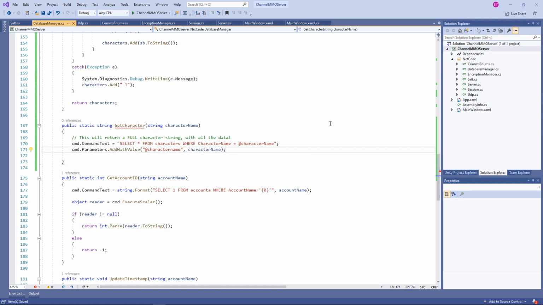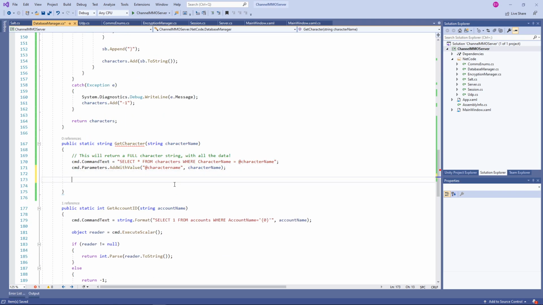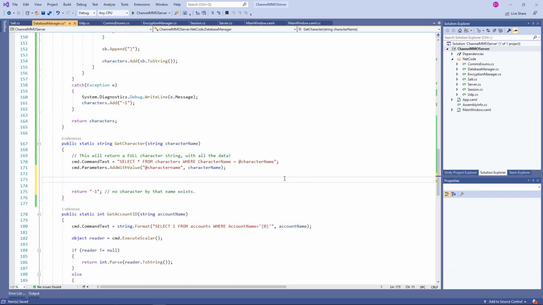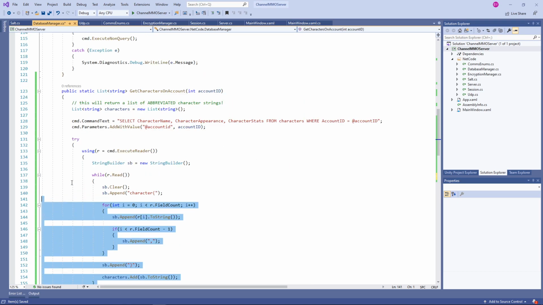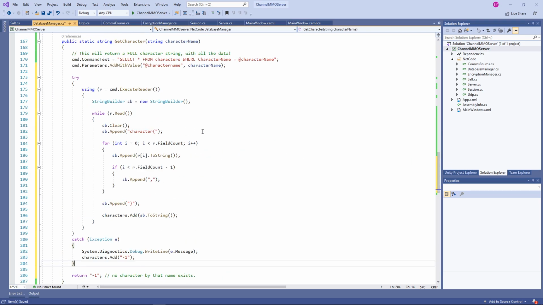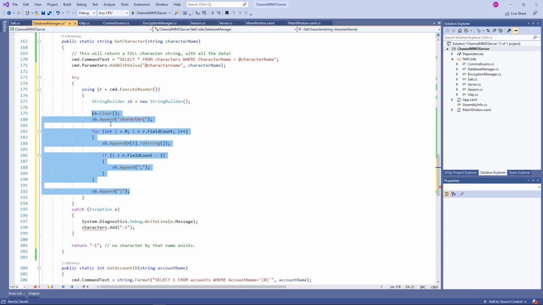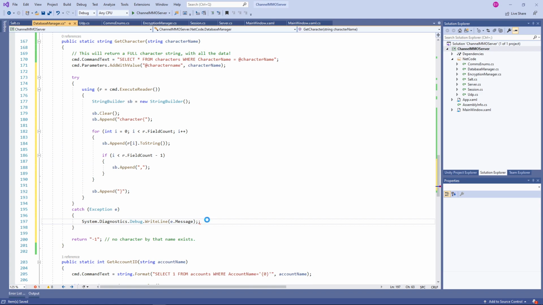Wonderful. Now we're going to do largely the same thing that we did up here. And in fact, actually, we'll return for right now -1. And we'll just say no character by that name exists. Excellent. And in here, we're just going to basically copy this entire thing, this entire try-catch here. We are going to have to change a couple of things here. So we don't care about looping through r.Read. We don't care about that, so we can get rid of that. We don't care about anything that is adding to the characters list. But otherwise, we do care about the sb.